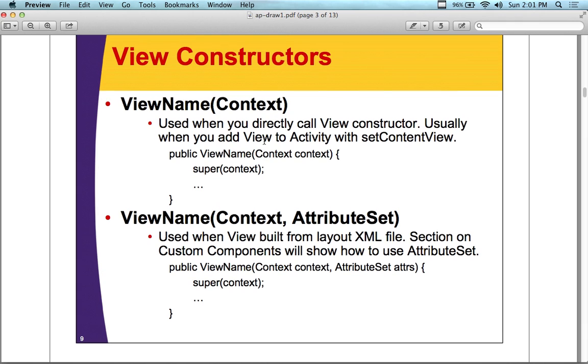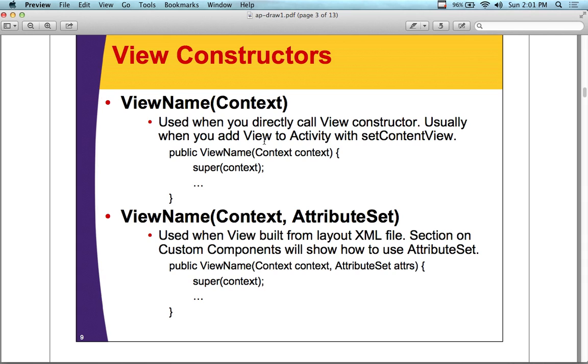So we usually have a view name, and this is what the constructor is doing when we construct a new view, because what we're doing in this project is creating a new view. It's a custom view. So we usually have a view name, and the context is sent to it. It's used when you're directly calling the view constructor.